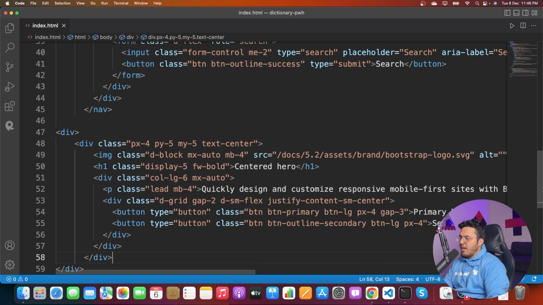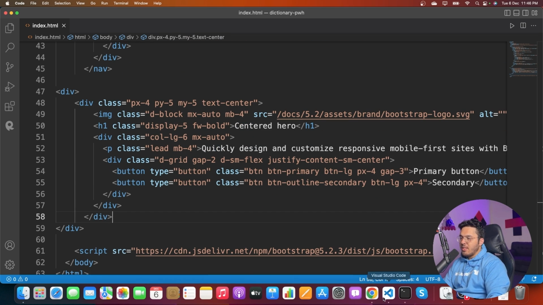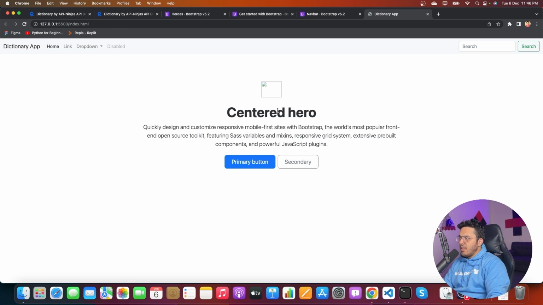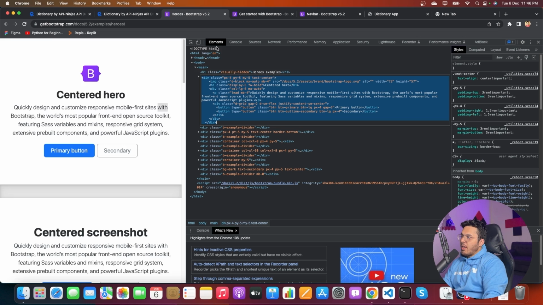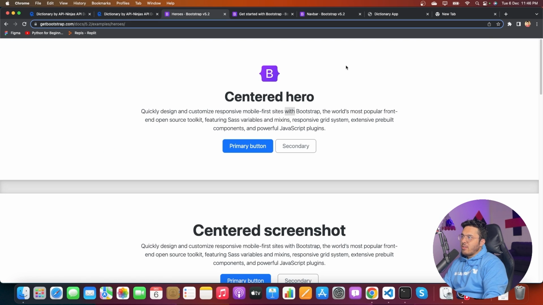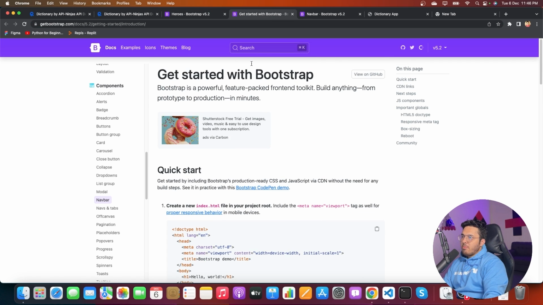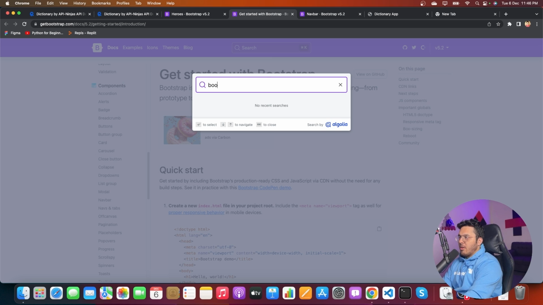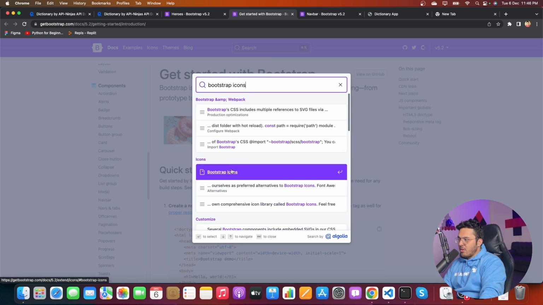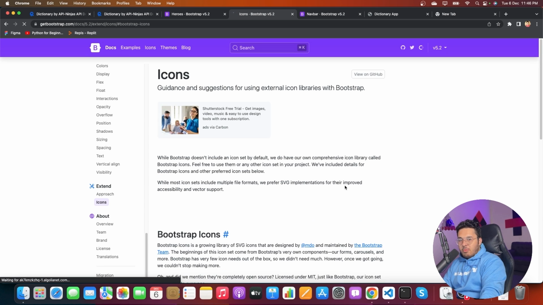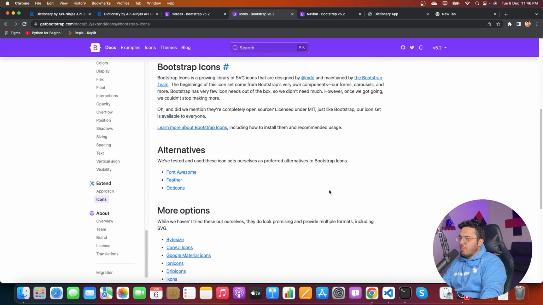So here inside of this div, I'm pasting this div, and you'll see that centered hero is something that I've grabbed automatically. This is very easy to do. Now I'll show you something. You can actually use Bootstrap icons. I don't know if I'm going out of context here, but Bootstrap icons is an amazing way to grab some of the very nice icons from the internet.